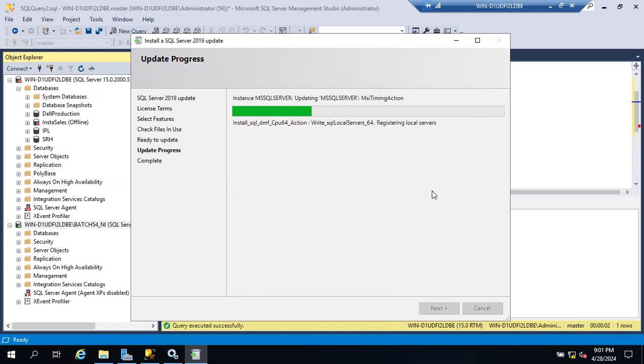So guys, patching with service pack and patching with cumulative update are all the same. Same controls you can see. Not even one screen extra.